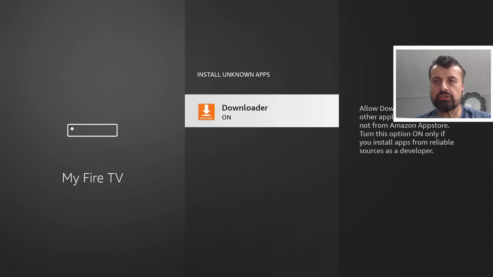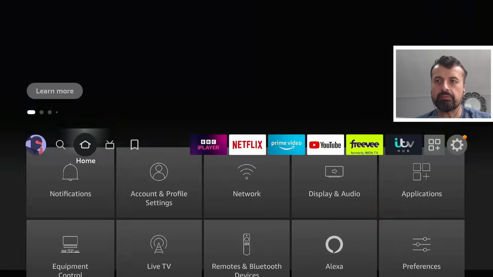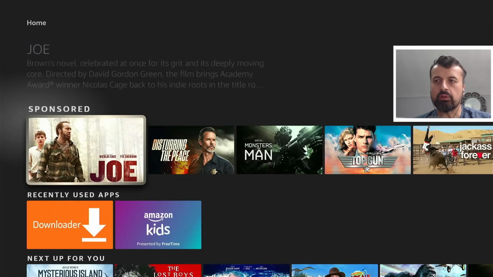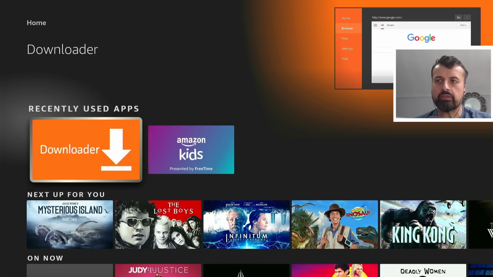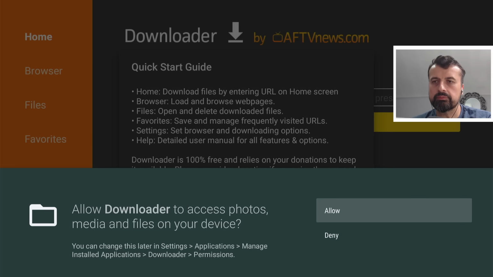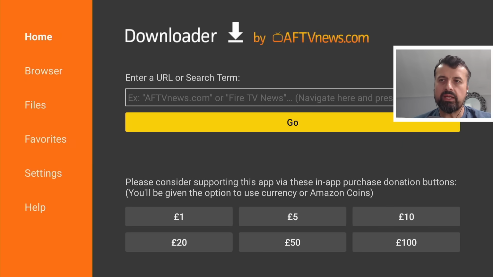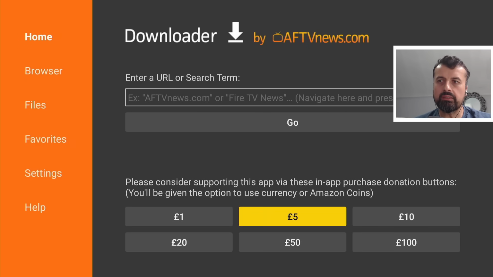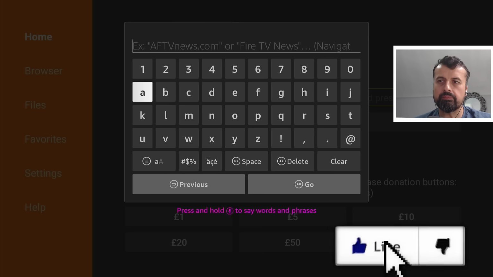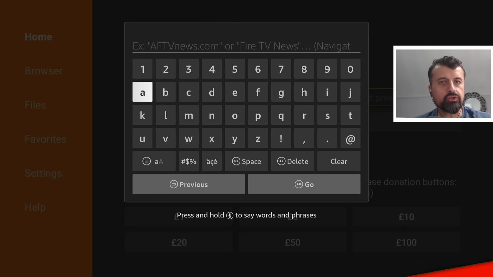So now that we made that change, I can now press the home key. And let's now open up Downloader for the first time. Let's click on that. I can now click on Allow. Click on OK. Now where we have the box here where you can type something in, if I click in that, this is where you'd now type in an address like google.com or something else.